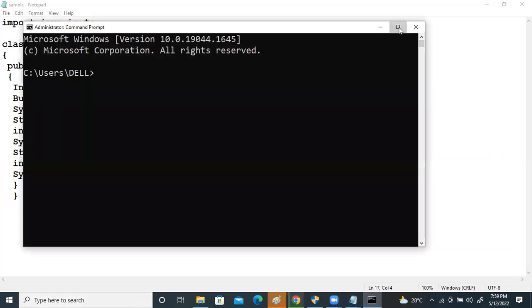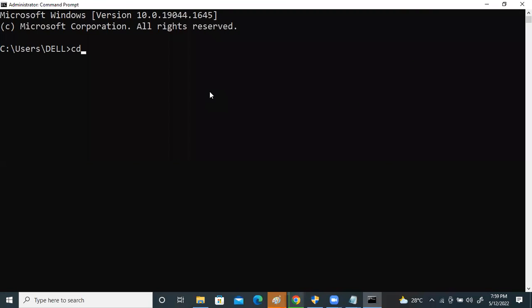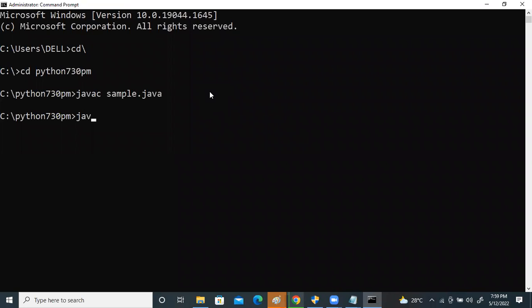Open the command prompt, cd Python 7:30 p.m., then javac Sample.java. If you get any errors, they are displayed here. There are no errors, so you can execute the code: java Sample. Enter the first number, 10. Enter the second number, 20. The sum is 30, right?